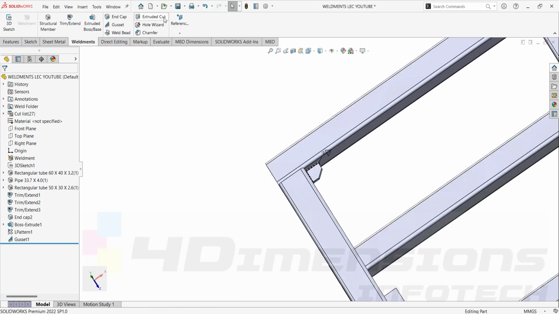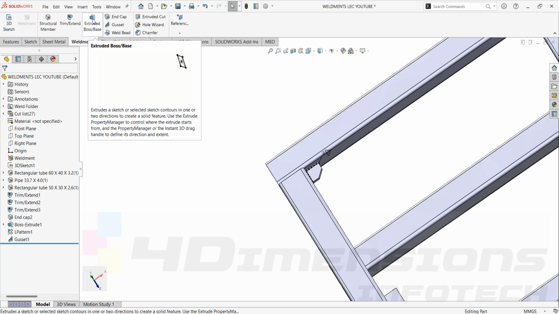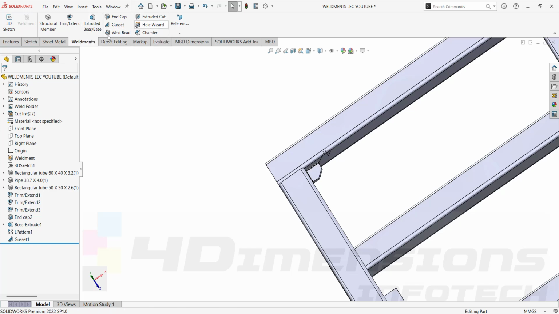The other commands such as extrude cut, hole wizard, chamfer, reference plane, and extrude boss are similar to the features command. There is no difference here. That's why I'm not showing that commands here. It is similar to feature ones we have seen already in lectures. Follow the playlist so as to understand the other commands also.